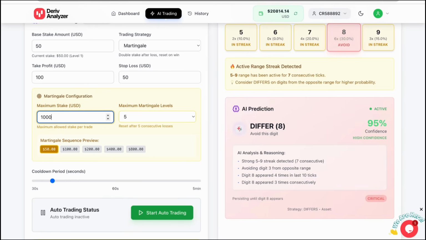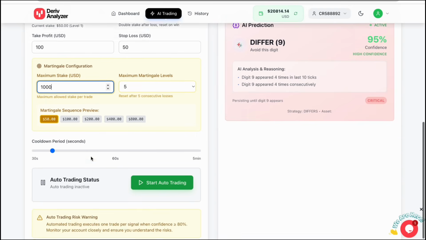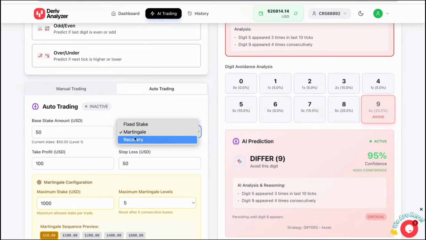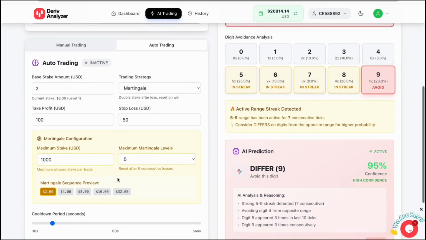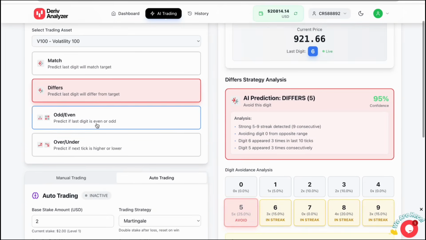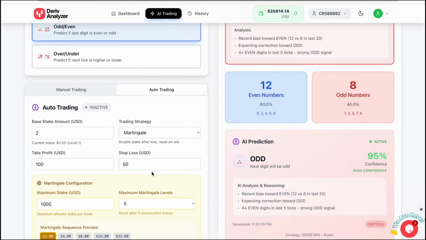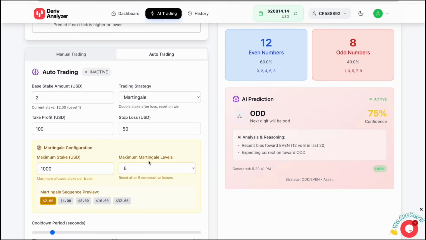Like, let's see, if I increase the maximum stake, then I can save 50, 100, 200, and so on and so forth, right? So if you want to do martingale, you can also always start from a very low number, because let's say you're betting on things like odd and even, then in the martingale, I think it's better because you can follow the trend and you're less likely to exceed 5 maximum martingale levels, right?